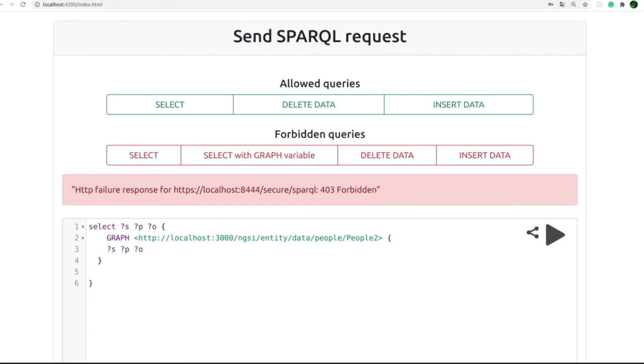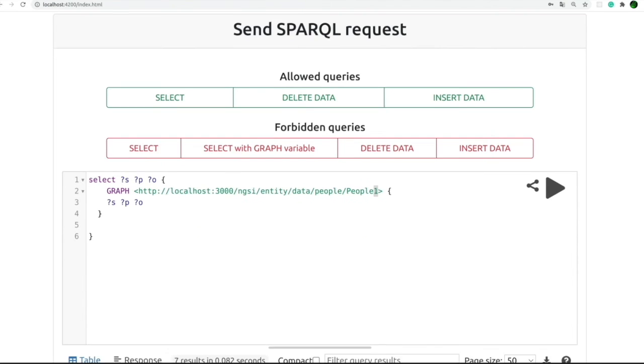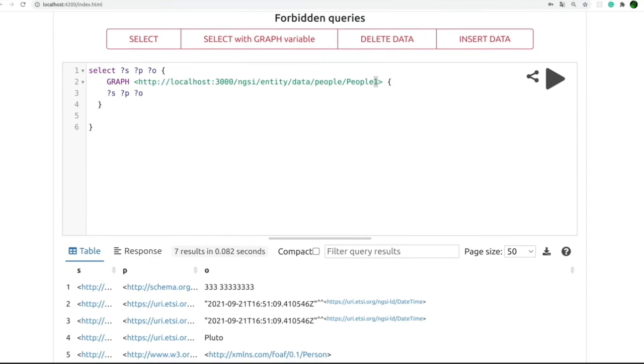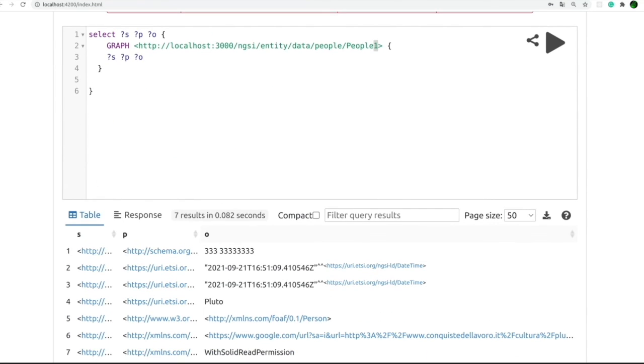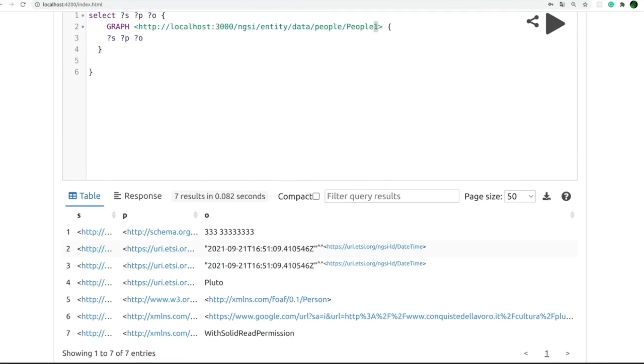While if we ask to get access to people 1, in the ACL file it is specified that the access can be granted. If you see, we can get all the triples that represent this entity that has been previously inserted using the NGSILD API. So this shows the entire loop.